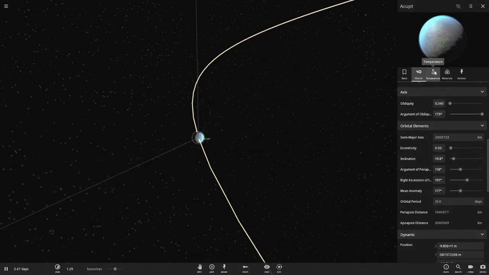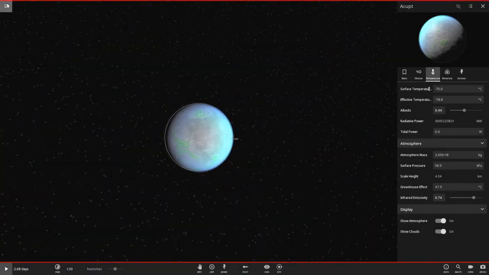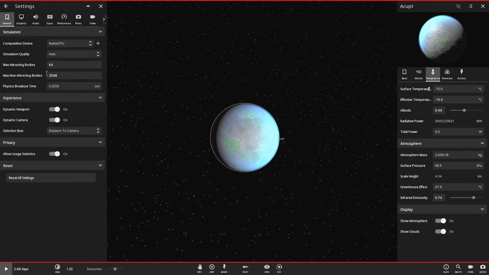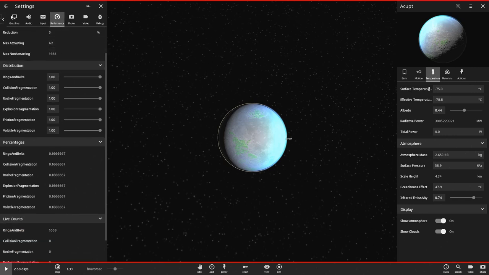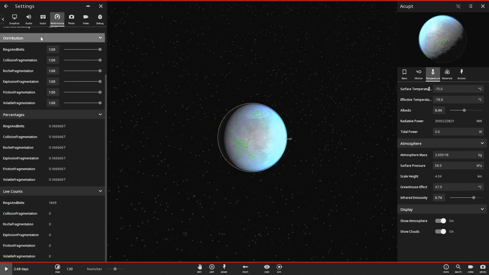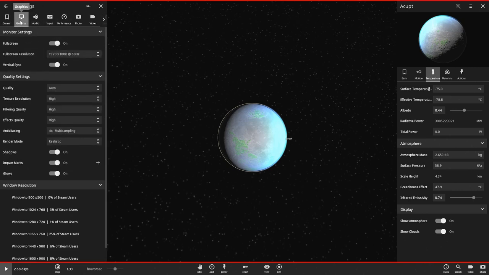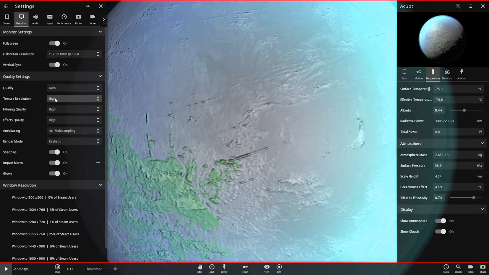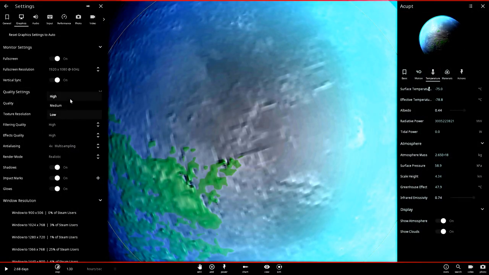So now let's take a look at our little habitable planet here. Alright, we might want to look at the settings for a second. We need to look at tidal heating. Whoops, bumped the mic. Performance. Texture resolution, yeah, high. Oh, yeah, that's pretty high.